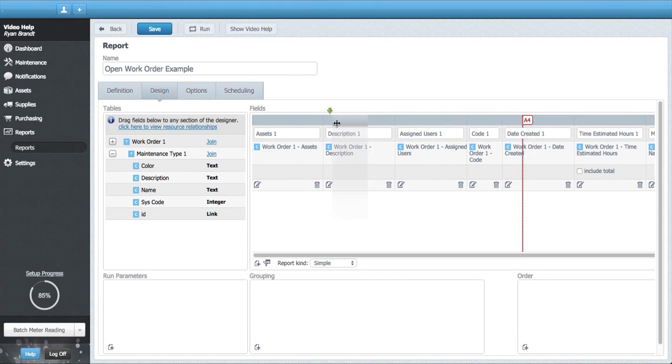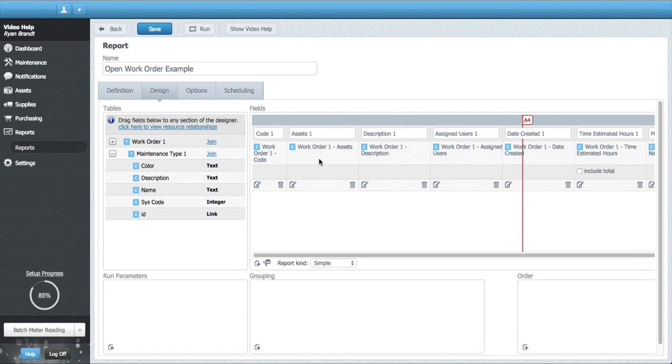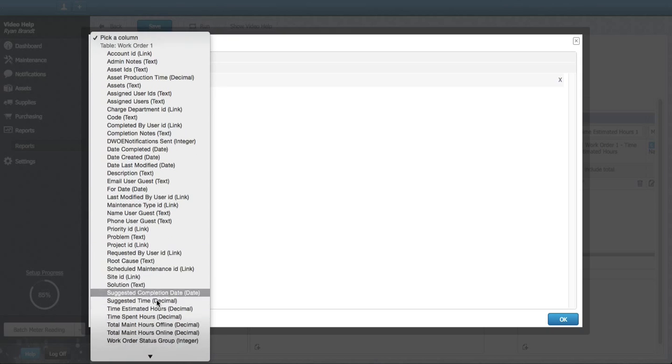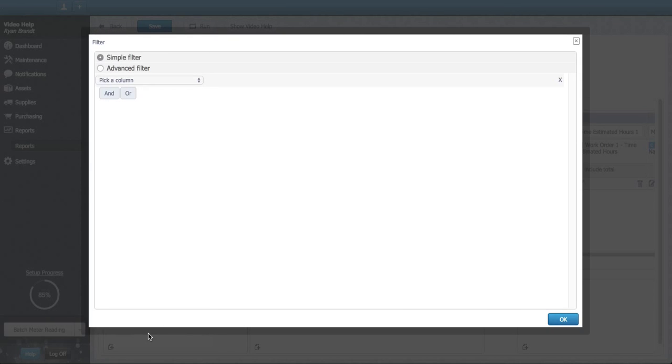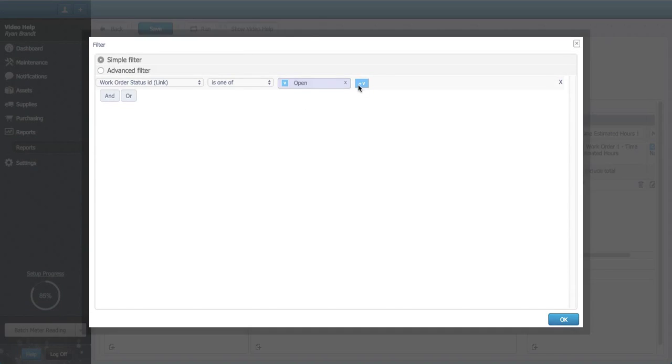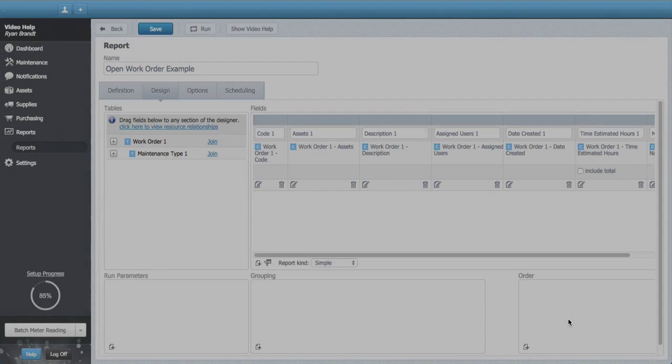Next, let's create a filter to only show what we need. We only want open work orders on this report, so we need to set up a filter. Click the filter icon. Let's create a simple filter. Scroll down to work order status. Choose Is One Of, as we have more than one. Select Open, Assigned, and Work in Progress. Click OK, and the filter is complete.